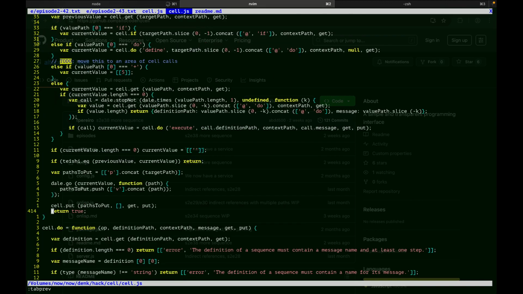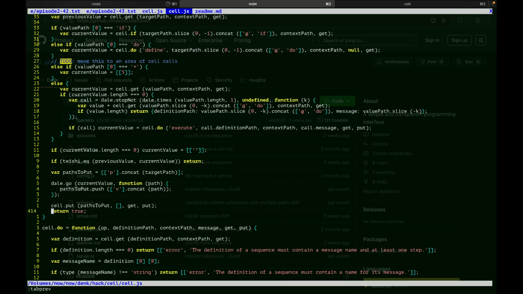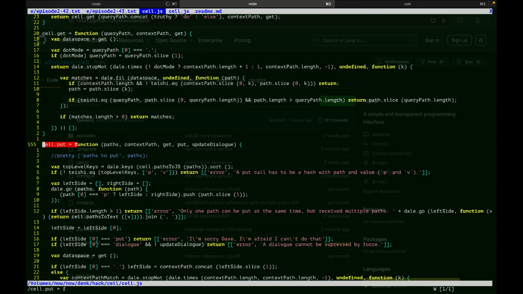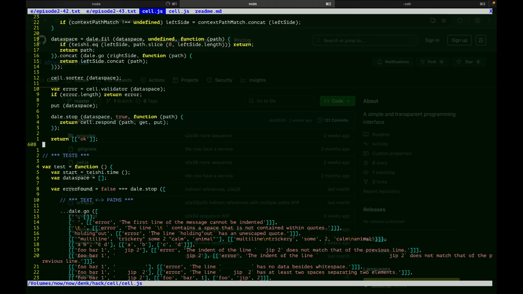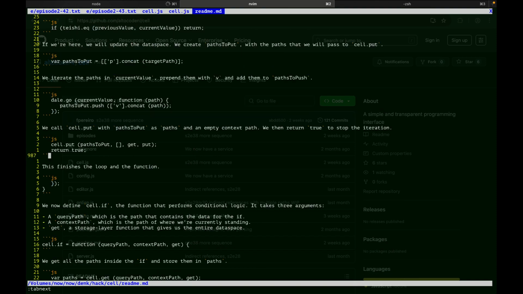Do we need to return anything? Why? Ah, that's interesting. So whenever cell.respond does something, we stop. That's good. That's good. I was being smart that day, I guess. I have those days too.